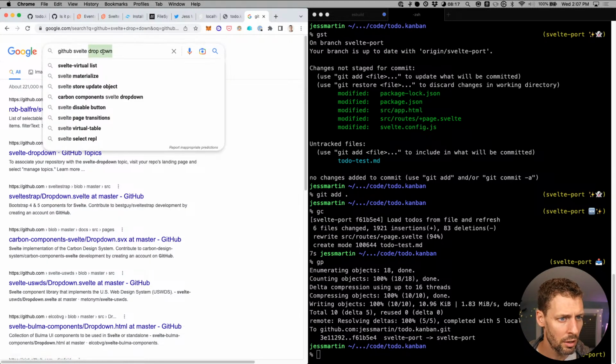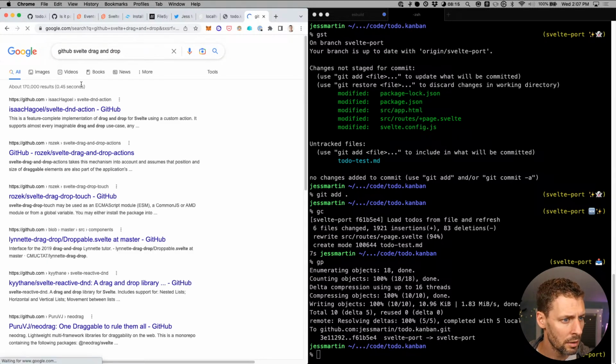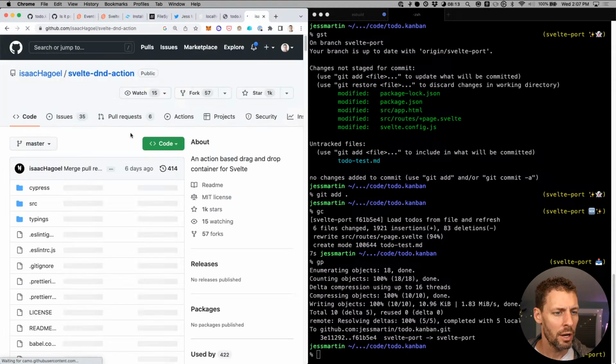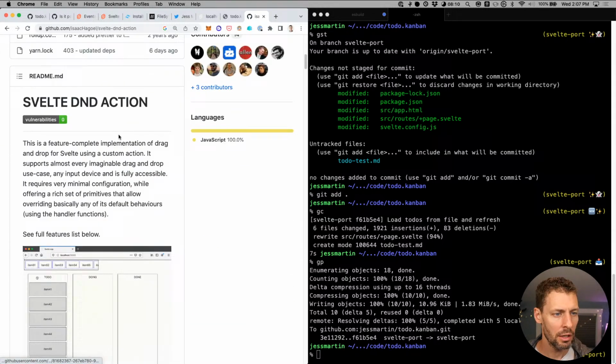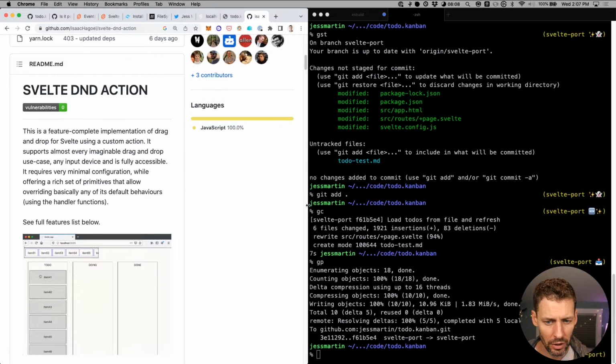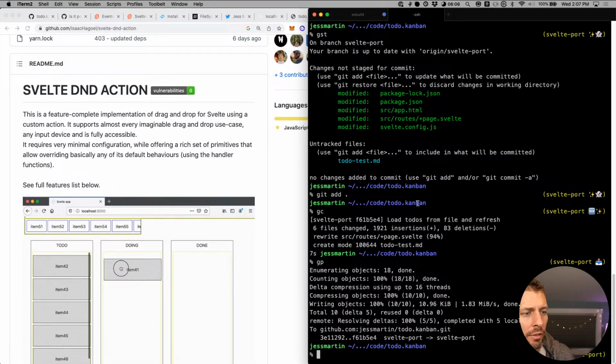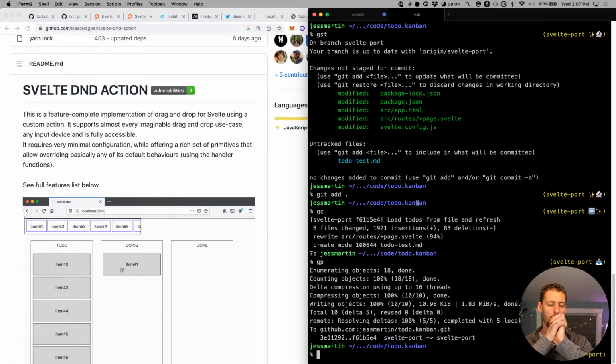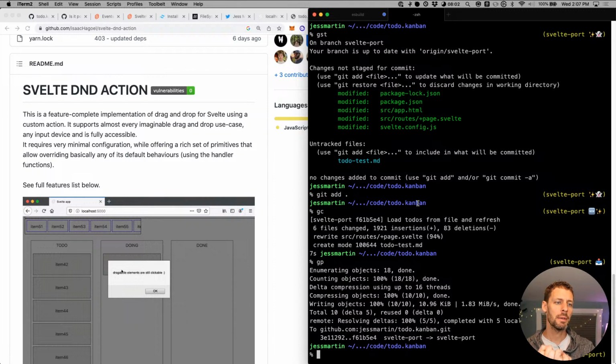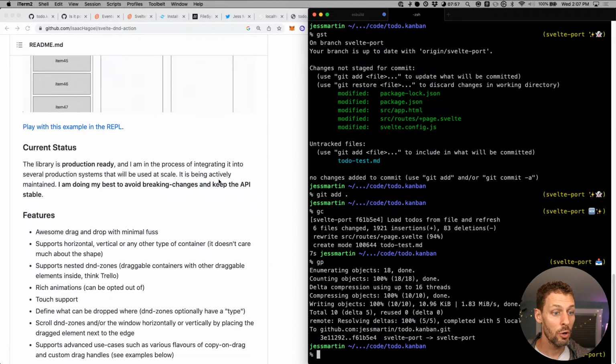No, not drop down, drag and drop. There it is. All right, I want to try and get this running very quickly. Remember when I was talking at the very beginning of this session, I was saying that I want a framework because I want the drag and drop to be handled by a library as opposed to me having to code up all the edge cases.